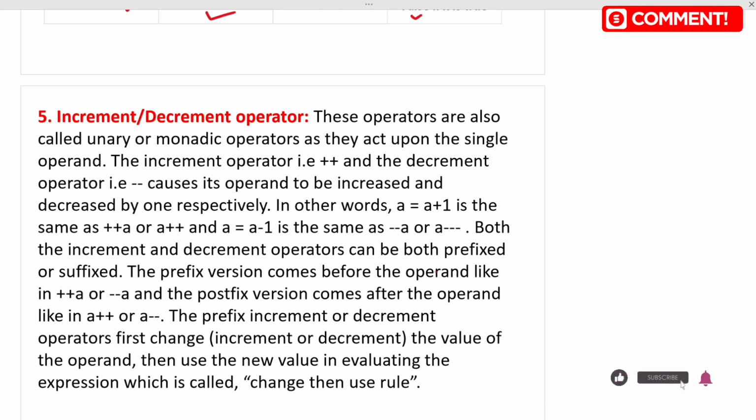The increment operator, that is plus plus, and the decrement operator, that is minus minus, cause their operand to be increased and decreased by 1 respectively. In simple words, the increment and decrement operators are used to increase the value of any operand by 1 or decrease it by 1.